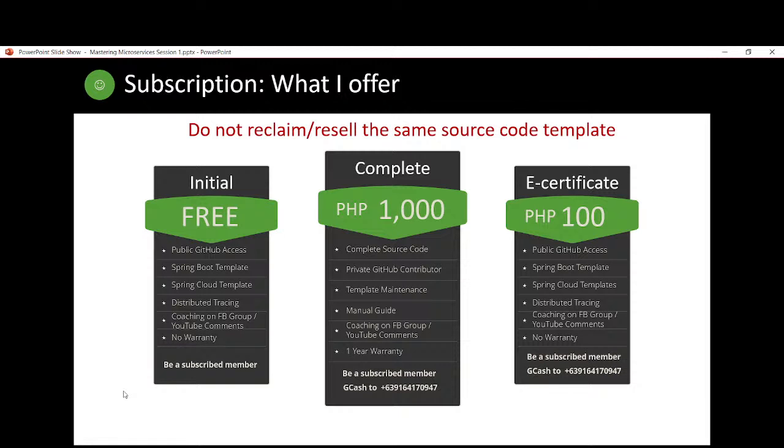Okay, what I offer here, once I share the source code template with you, do not reclaim or resell the same source code template, because the template is open to everyone. You can also use the same source code template to develop your project, and then you can start selling your project to different clients.